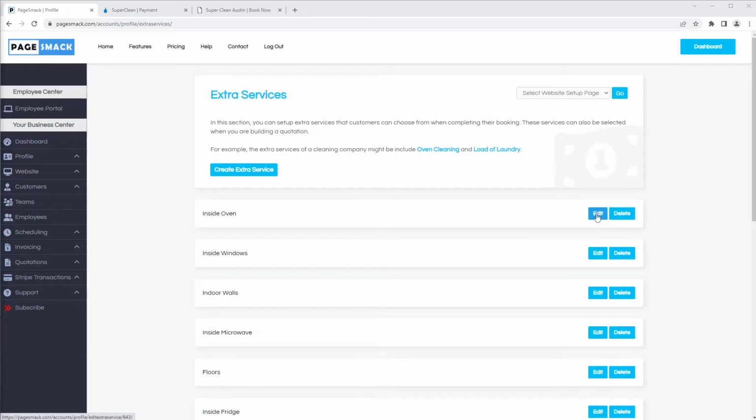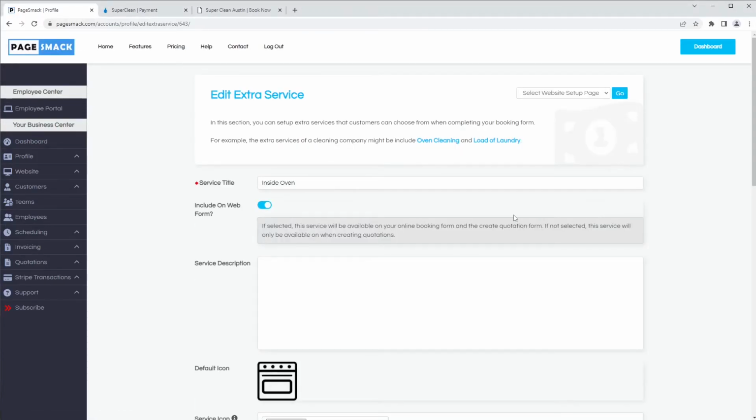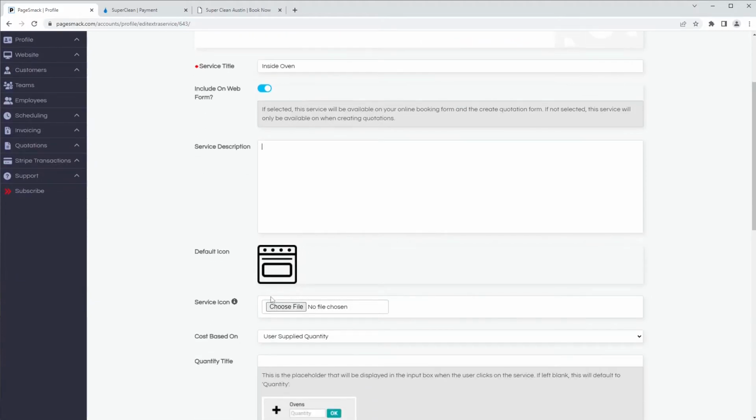So we'll click on Inside Oven. To start, obviously we have to indicate the title of the service that we're providing, which is here. If we want this optional extra to be displayed on our booking form, we need to ensure that this is enabled. Next, we can provide a very brief description of what the service or extra includes, but this is obviously not required. Now, in the case of this service, because it's one of our default services, it comes with the default icon, as you can see here.